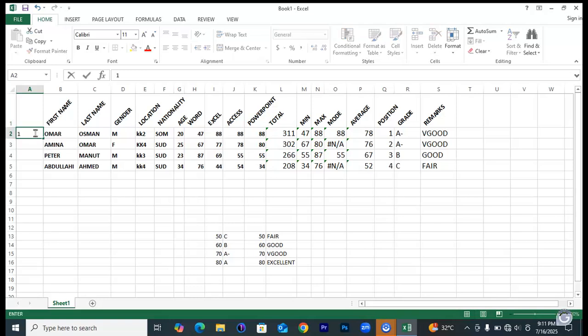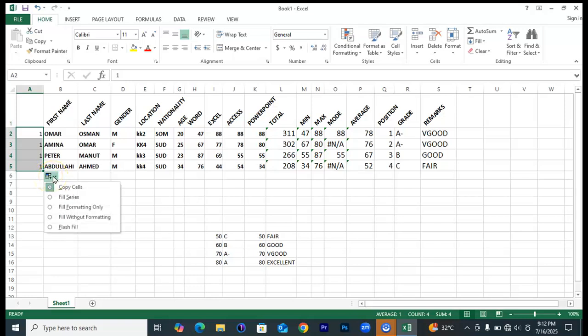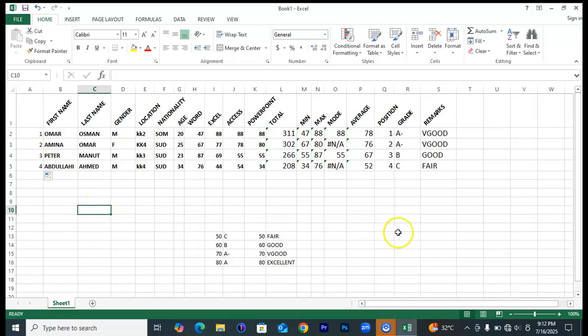I put 1 here. I point my cursor at this small dot. Hold the left mouse button. I drag it up to the last student. Then down here, I get this autofill options. I click this drop down arrow. I come to this group. I have copy cells, fill series, fill formatting only, fill without formatting, flash fill. I click fill series. So I will be getting 1, 2, 3, 4. You see, I have 4 students.